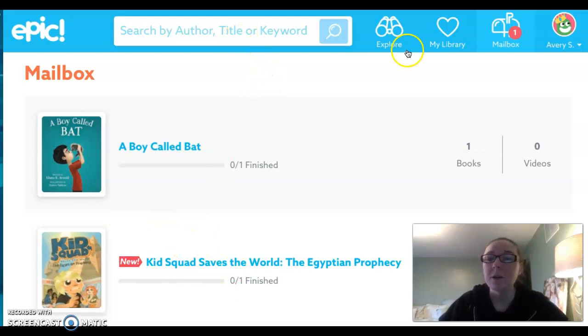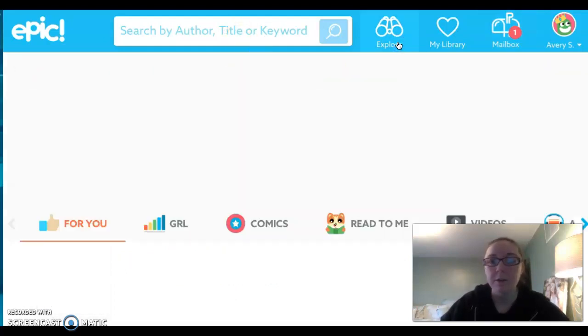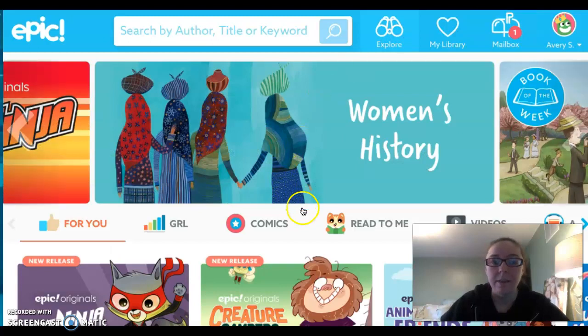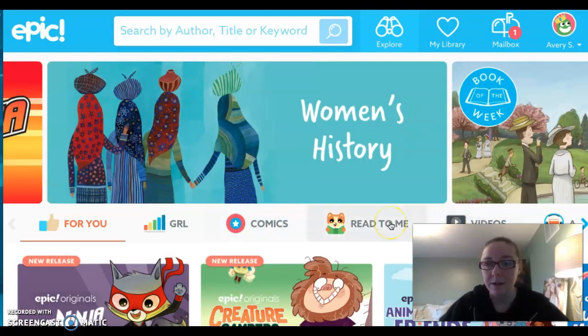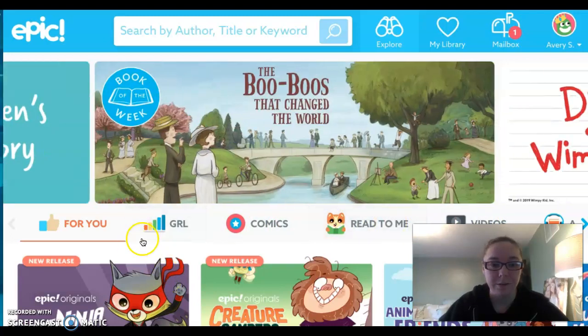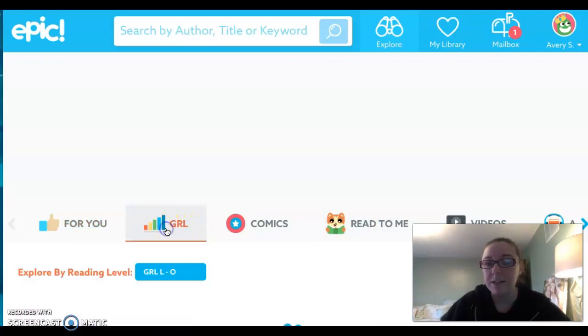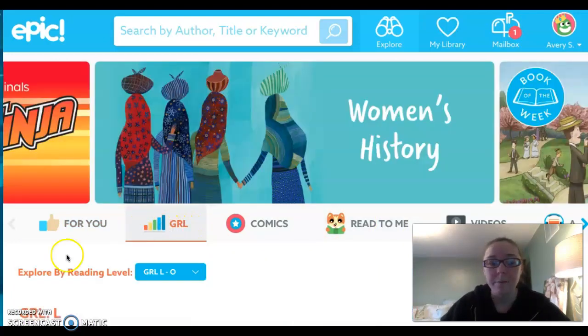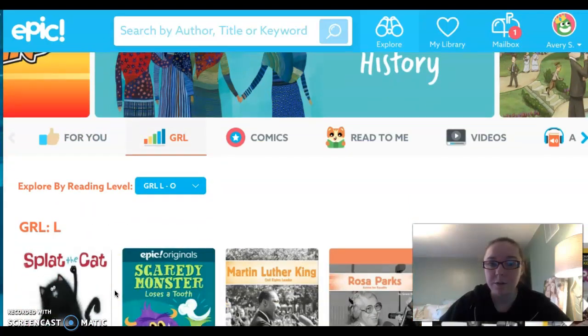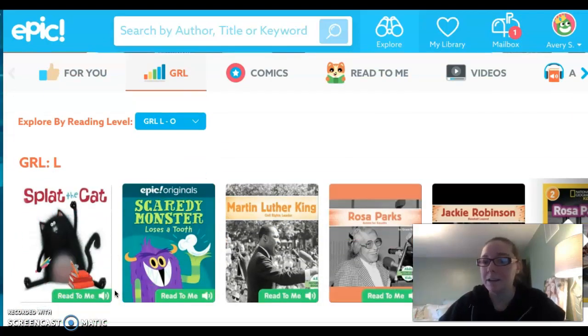Okay. You can also explore your own books. There are comic books, books that can be read to you. There are videos. I did see that one of you was in there reading a lot of those. If you hit this here, GRL, that stands for your guided reading level. So you can actually search books by level just like you can in our library.